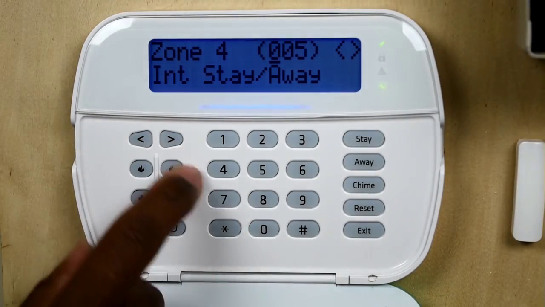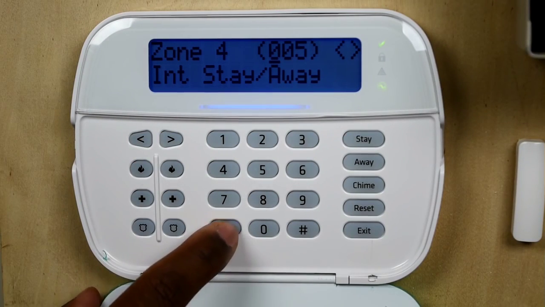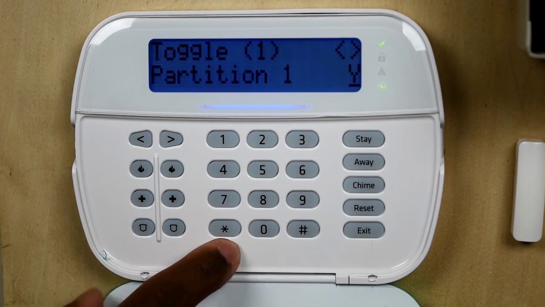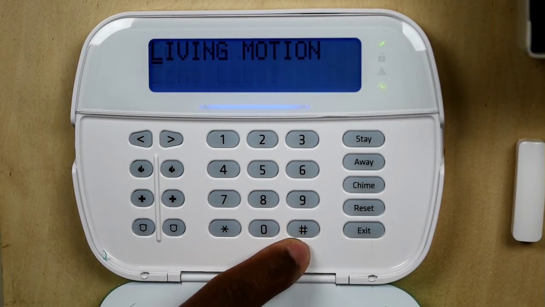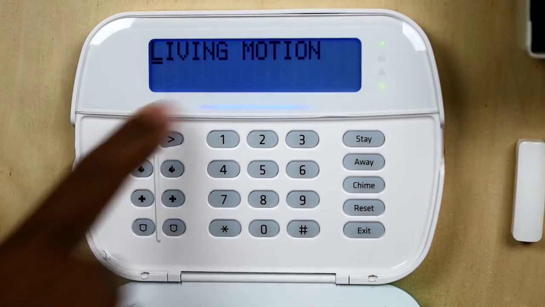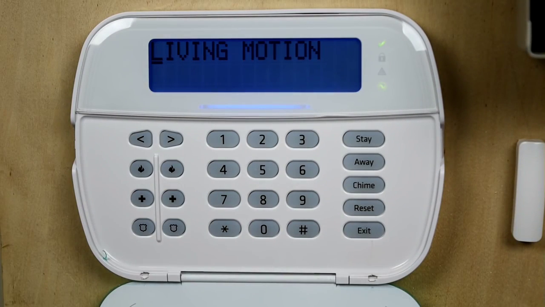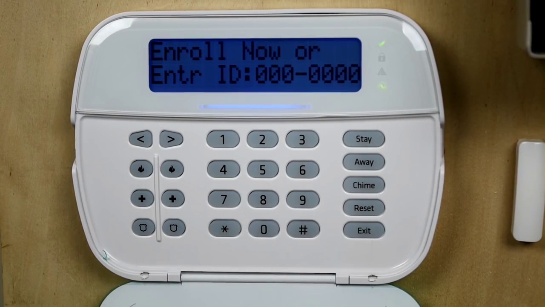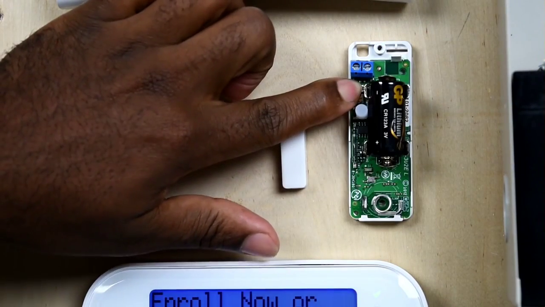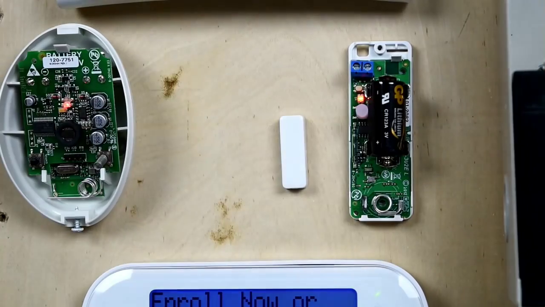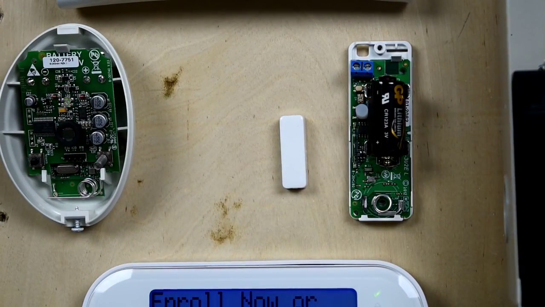Interior stay away. That's what we want. Star. Partition 1. Yes. And zone label, we've already programmed it to living room motion. And then we hit pound again. So now it's going to ask us to trigger our other device. So we press and hold this until the light lights up. There it is, and release.